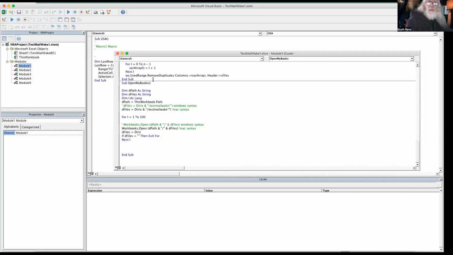Well, here I've got this procedure, this subroutine that goes through the same folder that this workbook is in and grabs the others with a similar name. You see, I've got the macro in this book. And the first thing I do is grab that path name from this book.